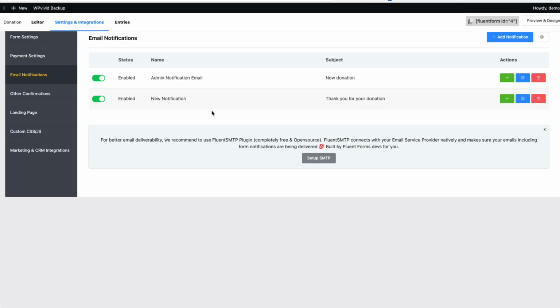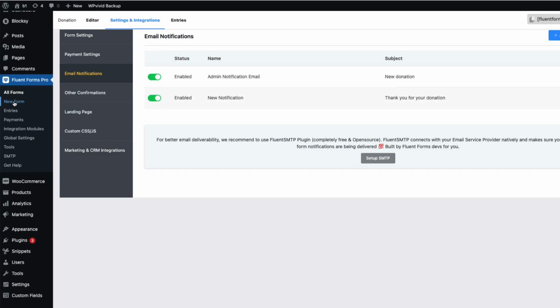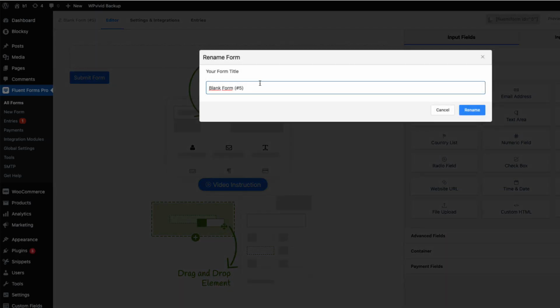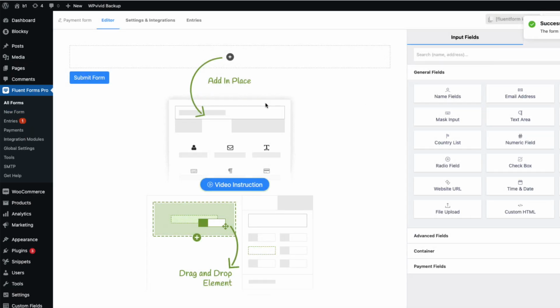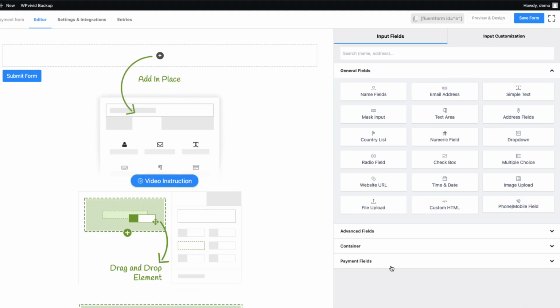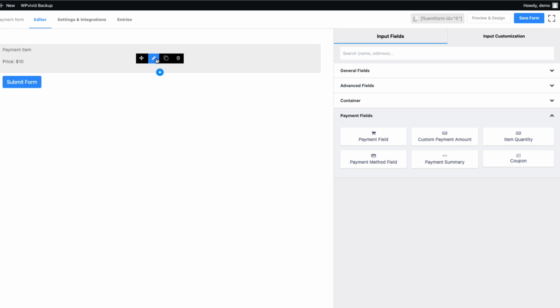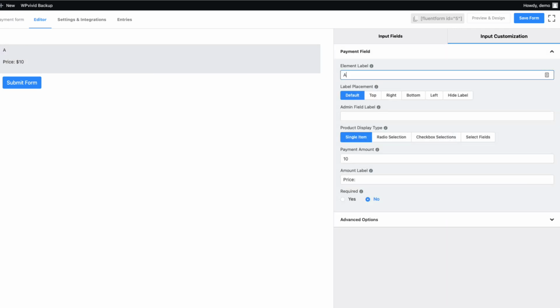Now let's create another form, and this time it's going to be a payment form with a predefined amount. Once again, click on new form, blank one, give it the title, for example, payment form, and rename it. Now let's click on payment fields and click on payment field, this one here. I'm going to rename it as amount. It's going to be single item worth $10 or whatever, maybe $100. It's not going to be required.